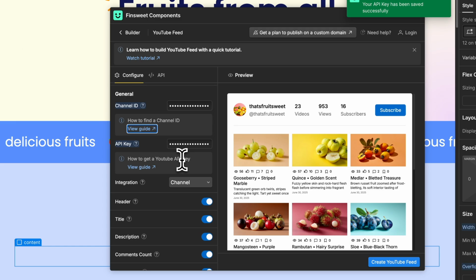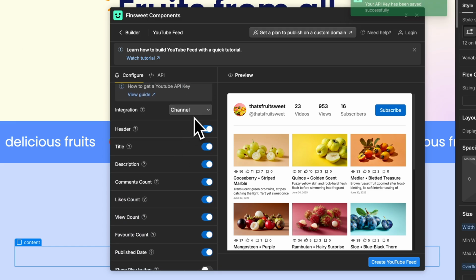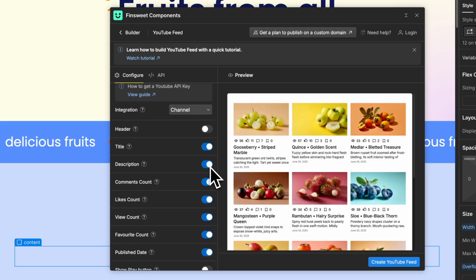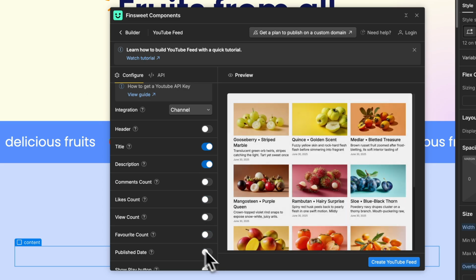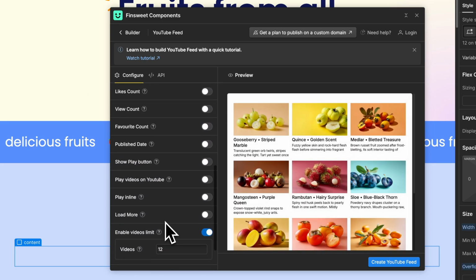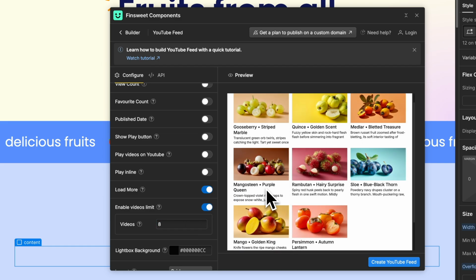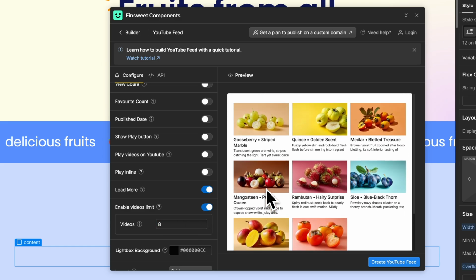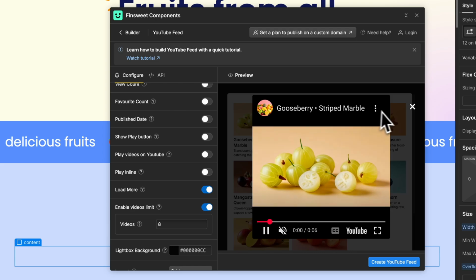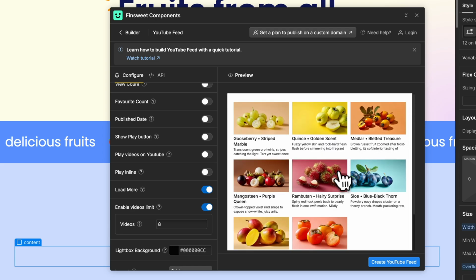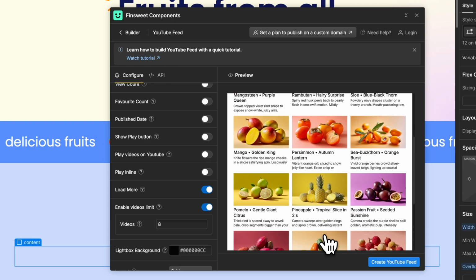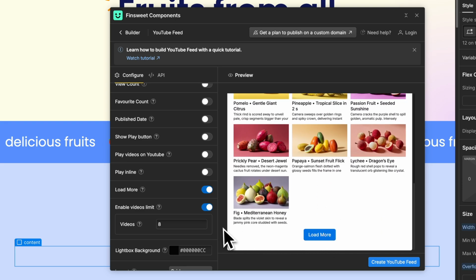We are now ready to choose which elements we want to display in the component. We'll remove the header, the comment count, and other metadata, keeping just the title and description. We'll add a load more button and limit the video grid to 8 videos. Notice we can preview everything in the working preview, like playing the lightbox, and even use the load more button. Once we're happy with it, we can create our component.